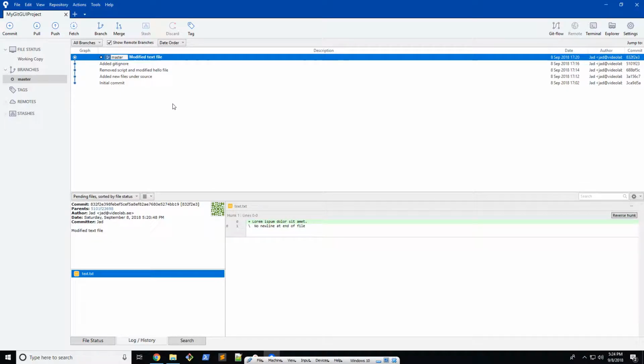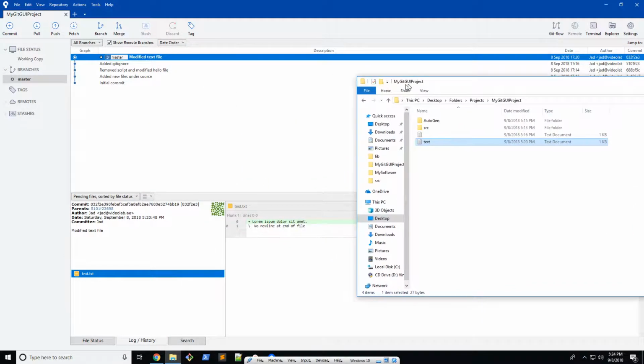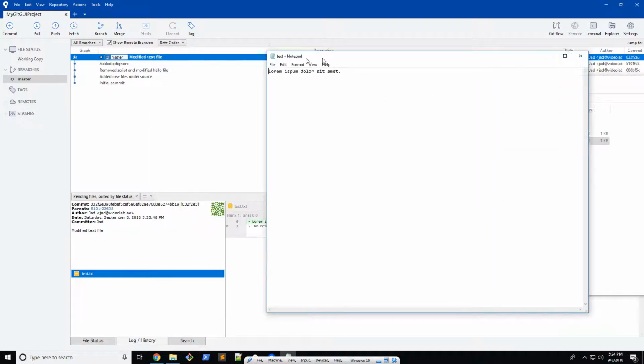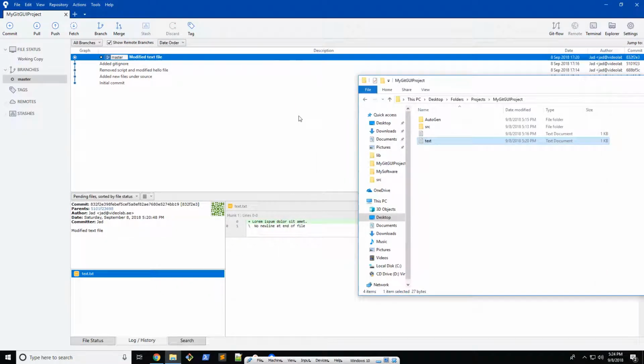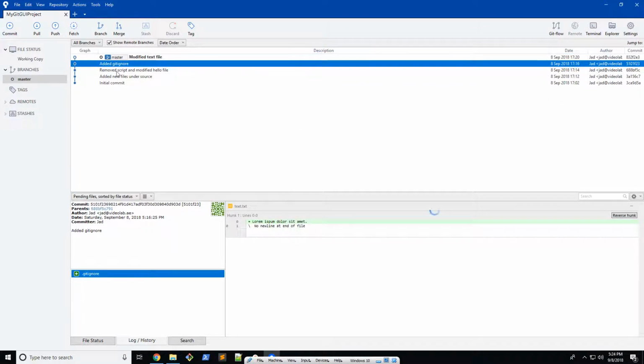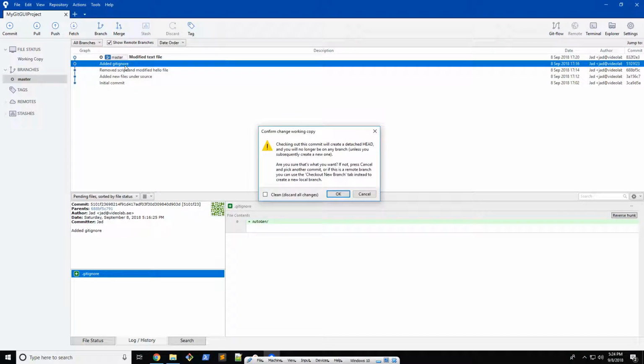So what I'm going to do is teach you how to check out. So I want to go back in time to a point where in this text file, I didn't have this text right here. So let's go ahead and do that. So first thing you want to do is select the commit that you want to revert to. So I'm going to say, let's just say added the git ignore, right click on it and click on checkout.